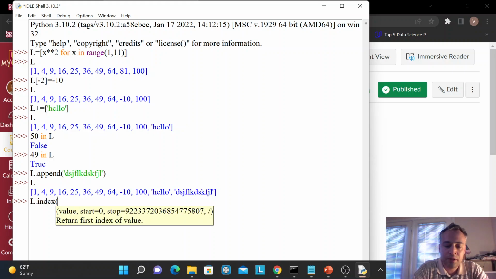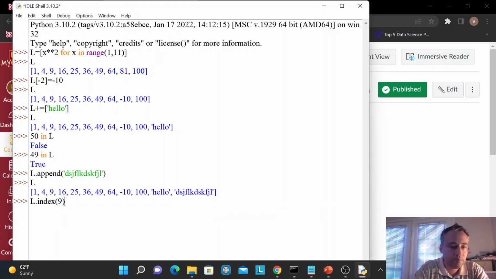I want to find the index of 9, and the index of 9 is 2. It actually gives the first occurrence of 9. If there were other occurrences, then the search doesn't even go there. It only goes until the first hit.